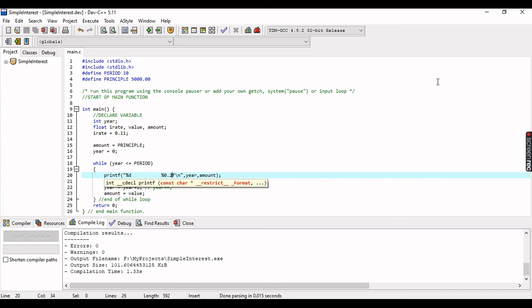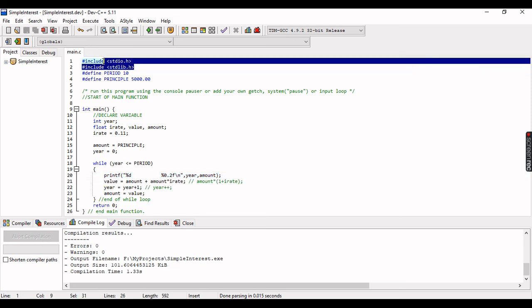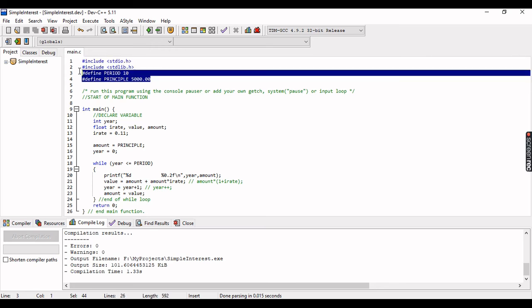Now let's discuss the new things introduced in our program. Here we can see that the first two lines are preprocessor directives, and we are instructing the compiler to include the stdio.h file. These header files have been discussed previously; if you don't know about these files, please go and watch our previous videos, where it was explained. These two hash define lines are new and we are discussing them.